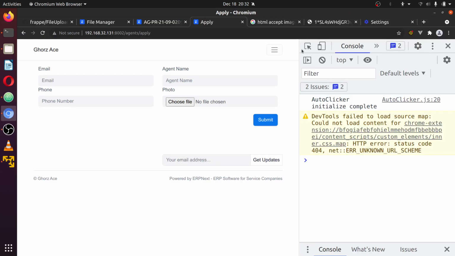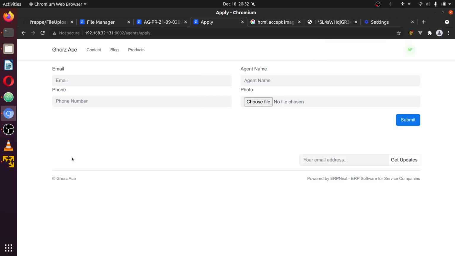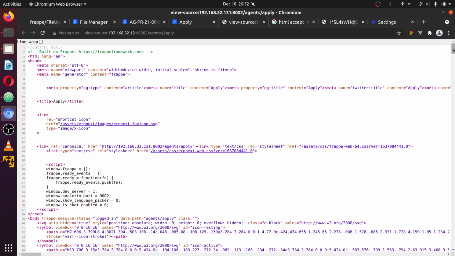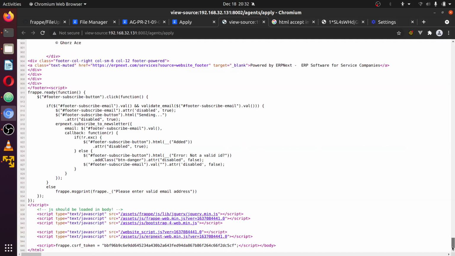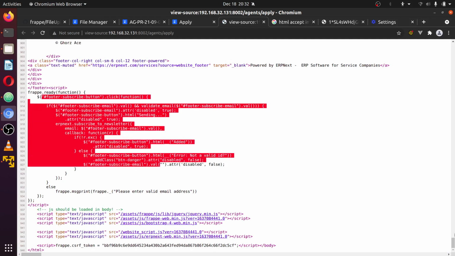Now that it's loaded, you can check if the JavaScript you wrote is actually appended to this page. You can view the source, scroll down, and check if it has been appended. Okay. Let's see. It's not it. Should be appended after all this.